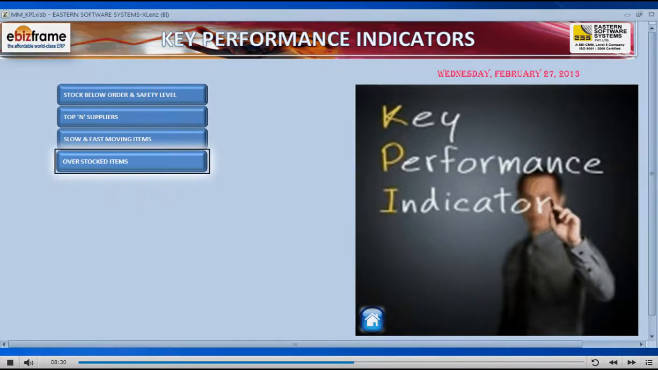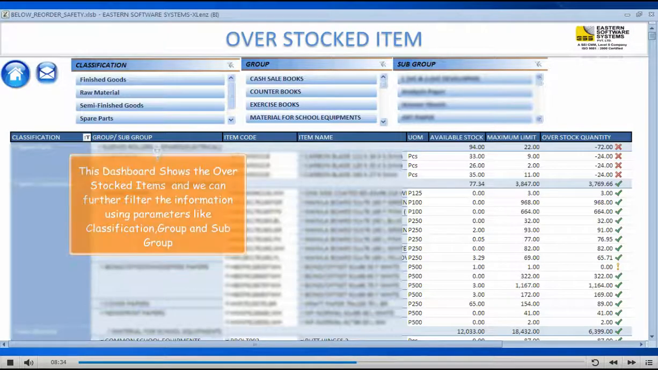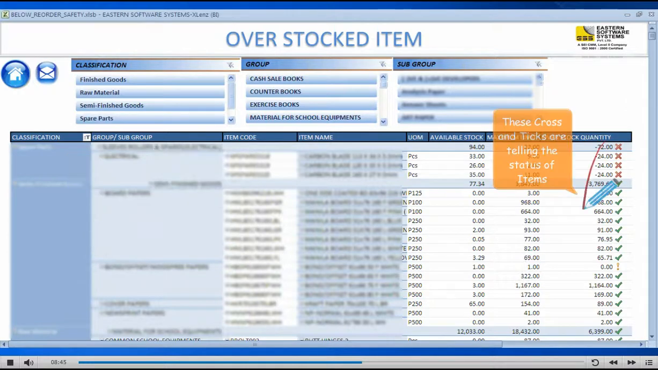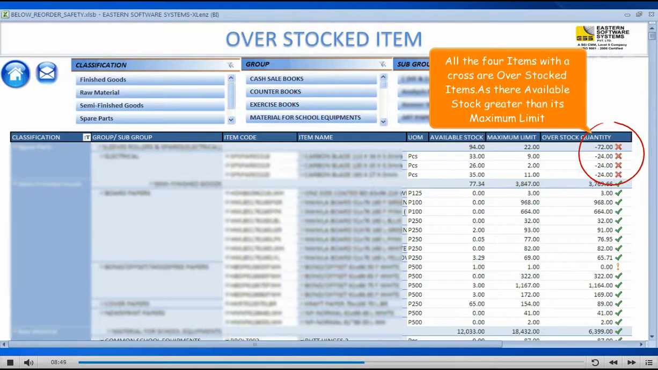Overstock items are those items whose available stock exceeds the maximum limit. This dashboard shows the overstocked items, and we can further filter the information using parameters like classification, group and subgroup. All the 4 items with a cross are overstocked items.